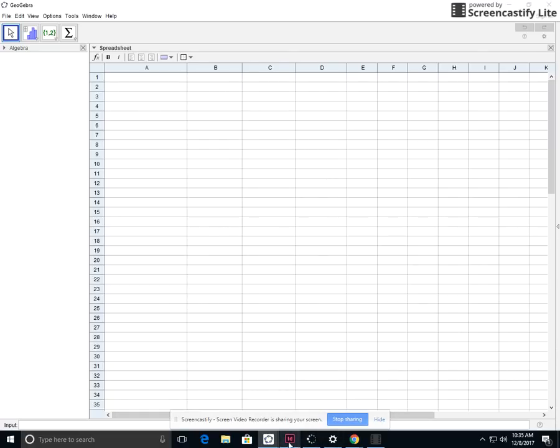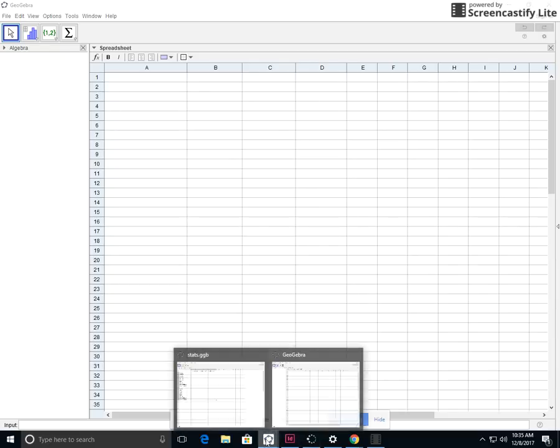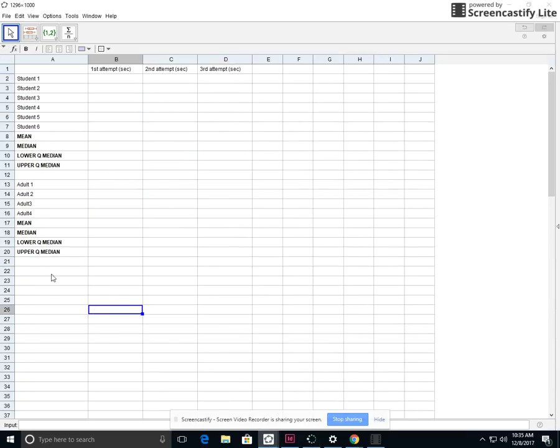Then you're going to type several things in there. It's going to look like this when you're finished. You're going to have 6 students, 4 adults. You're going to type mean, median, lower quartile median, upper quartile median. So you guys remember what mean means? Anybody? Isn't it almost average? The average, exactly. It's the average.